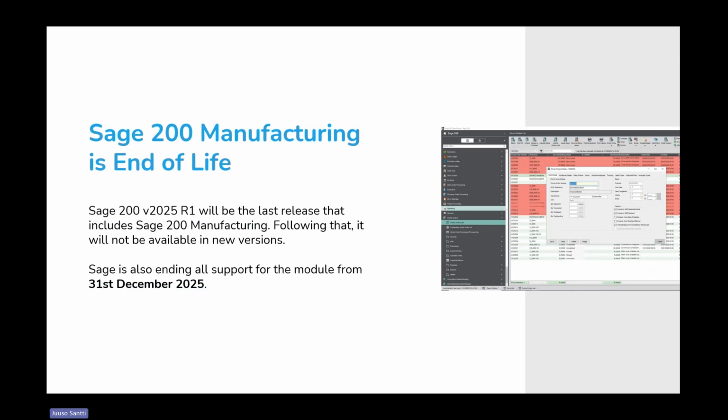But as you may be aware, as Darren just mentioned, Sage have declared end of life of Sage 200 Manufacturing. What this means is that the next release of Sage will be the last version of Sage 200 that will have the Sage 200 Manufacturing install shipped with it. Additionally, Sage will end all support for Sage 200 Manufacturing by the end of this year.